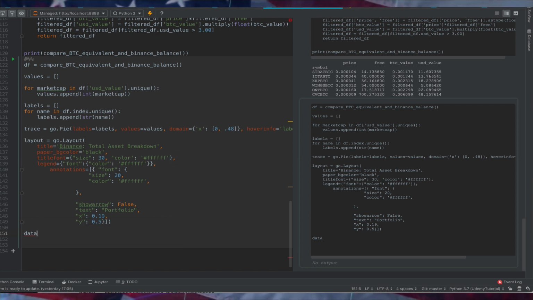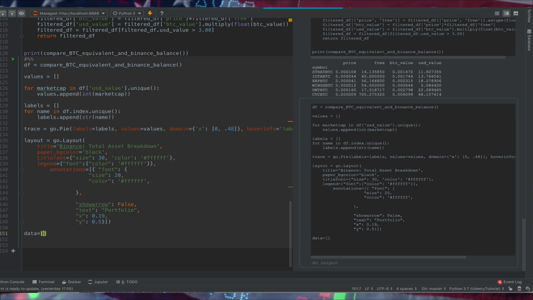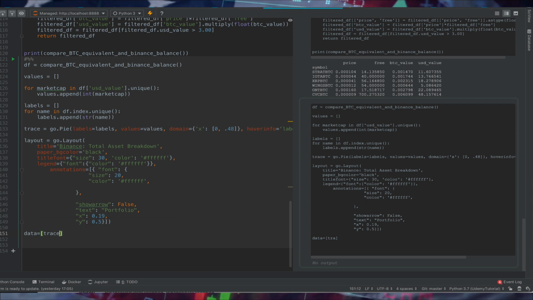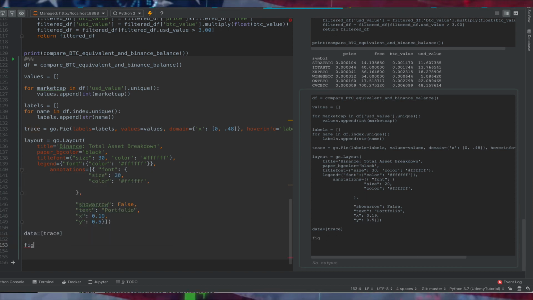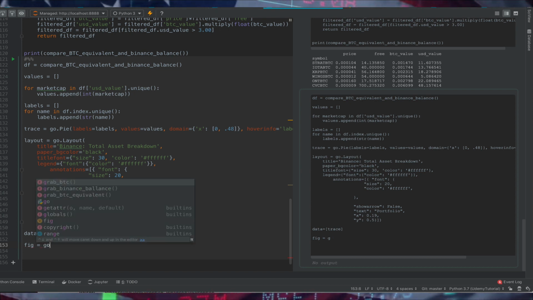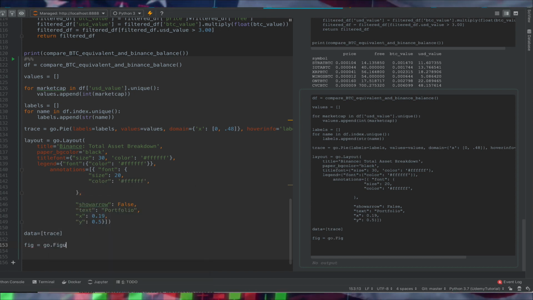So we'll just do a data equals, and then we're just going to be passing in our trace here, because that's the only thing we're going to be bringing in for data. And then all we have to do is bring in the fig. So we do fig equals go.Figure.